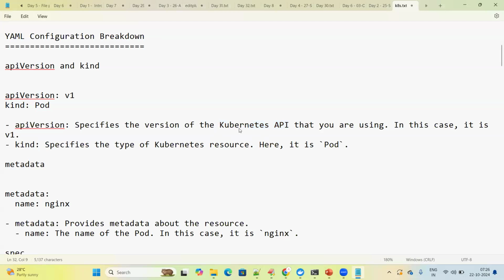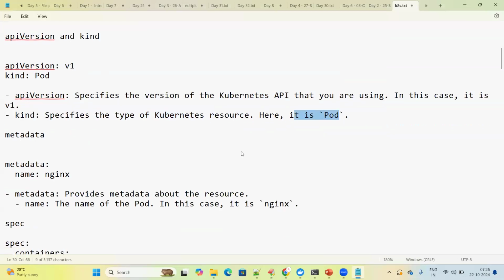The Kubernetes API version you need to use here for the pod is V1. So kind is pod. Kind specifies the type of Kubernetes object we are creating. In this example, we are mentioning that pod is the Kubernetes object we are creating.